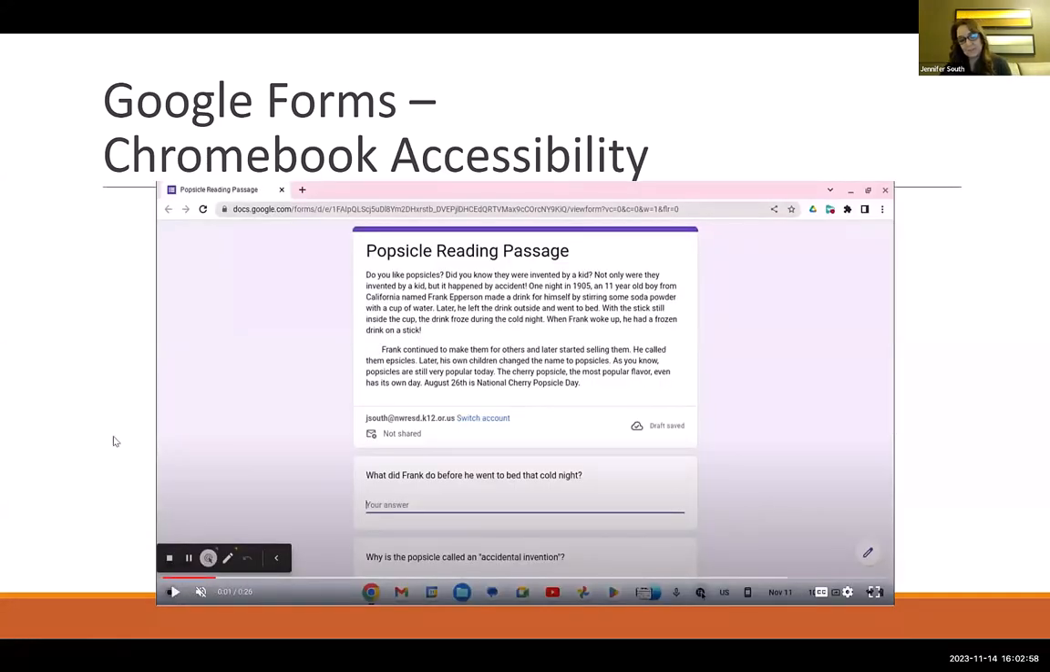Anyway, the dictation tool is pretty amazing. You can dictate literally anywhere that you can type on a Chromebook. So think of the possibilities, job applications, emails, papers, whatever, wherever you need to type, you can talk. So that's pretty cool.